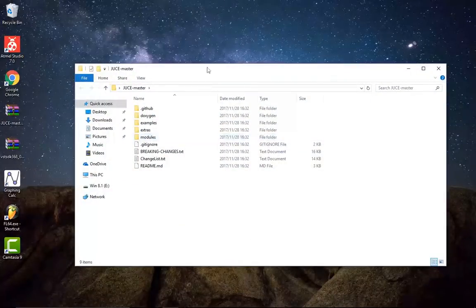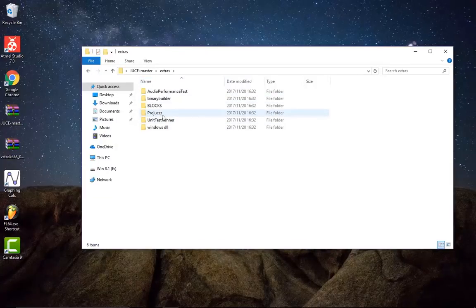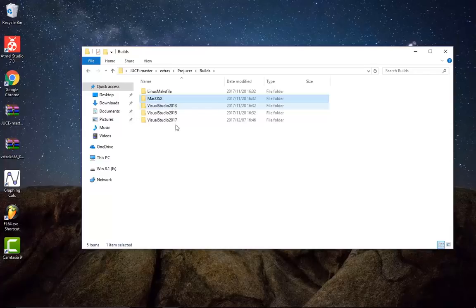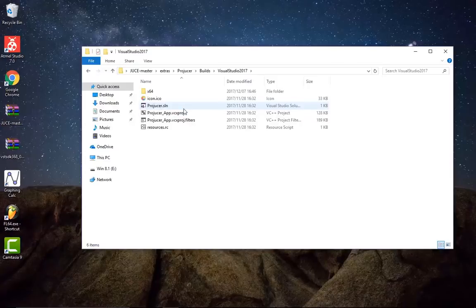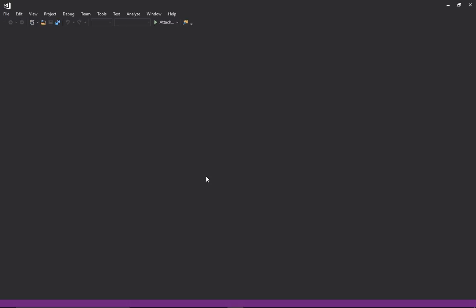So the first thing you wanna do is go into the JUCE folder, the JUCE master. Then we wanna go to Extras, then Producer, and then Builds, and then you wanna select your IDE. So if you're under Linux, you wanna build this makefile. If you're under Mac, you wanna build this Xcode project in Xcode. If you're under Visual Studio on Windows, you wanna select your version of Visual Studio and open up the project file. That's what I'm gonna do. So let's open up the SLN file if you're under Visual Studio. If you're under Mac, just open the Xcode project and build it on Mac.